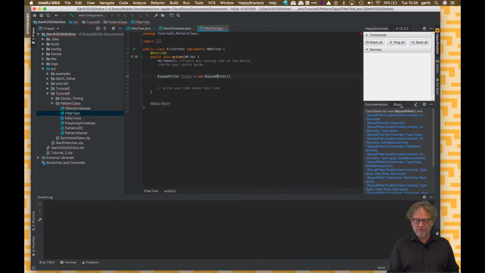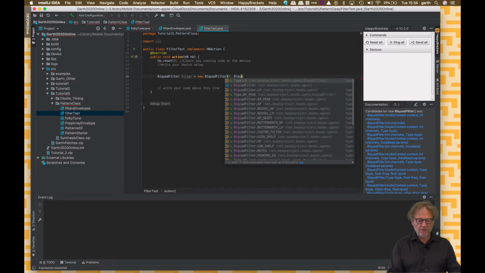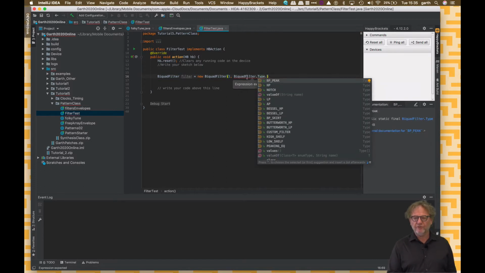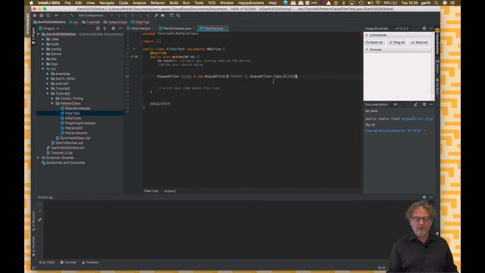And as we know from before, there are lots of ways of instantiating this for different contexts. The one that we want is this one just down here that has a number of channels and a type. So I'm just going to have one input channel, and then I'm going to type biquad filter again, dot type, dot. And so now we're using the biquad filter class, and we're calling the type on that class, and now you can see all the different filter types. Now I'm just going to use this bandpass peak filter, which has a nice curve but has a very clear peak at the top of it. So here is our filter.